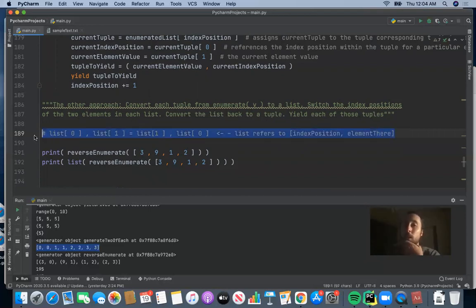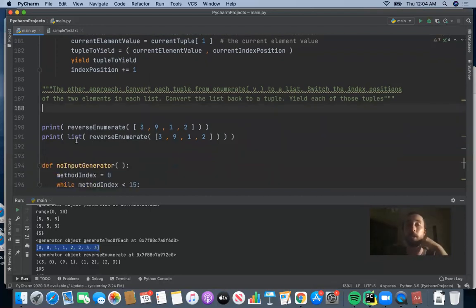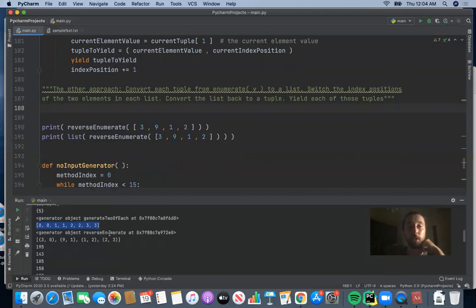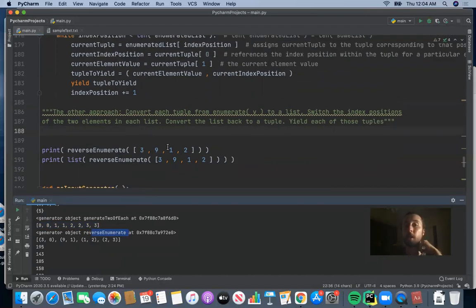So that's a slightly different way of doing things, but hopefully that gives you an idea. Then I can scroll down the code here. I don't think I changed too much. The reverse enumerate, we try to print a reverse enumerate of 3, 9, 1, 2, right? The goal here, I guess the naive student would think, oh, the generator is able to return a list, right?